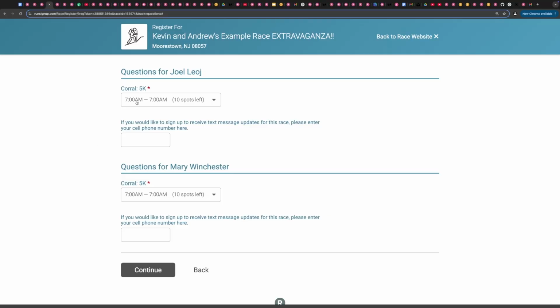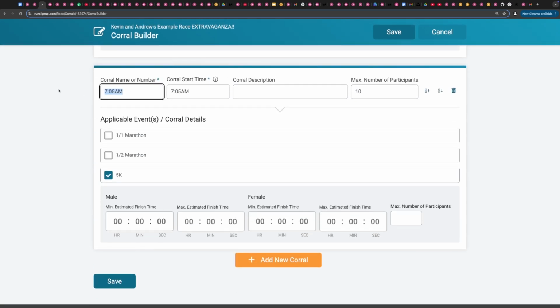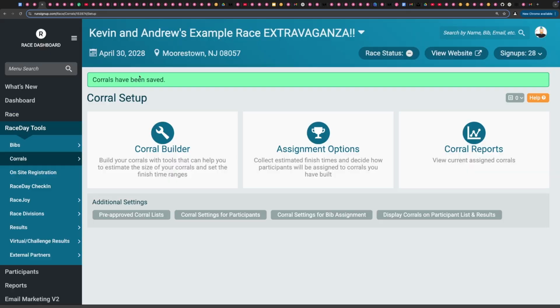Now, as you can see here, it says 7 a.m.-7 a.m. That's not saying from the time to the time. That's because we wrote 7 a.m. as the title of this corral, and then 7 a.m. as the start time. So if you want, you can give these corrals different names, like Blue Group, Orange Group, and maybe on race day you'll have flags out there that say this is where the Blue Group meets.